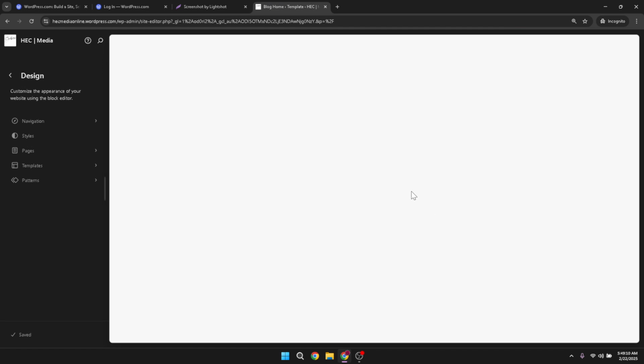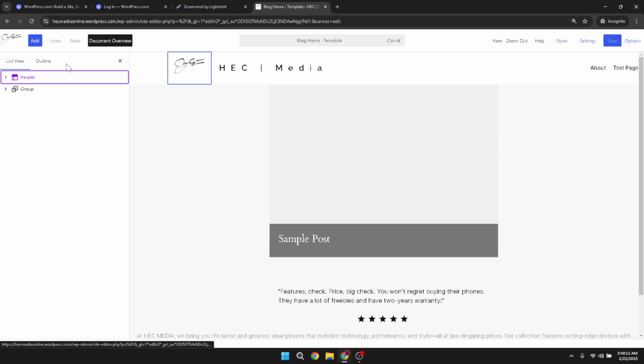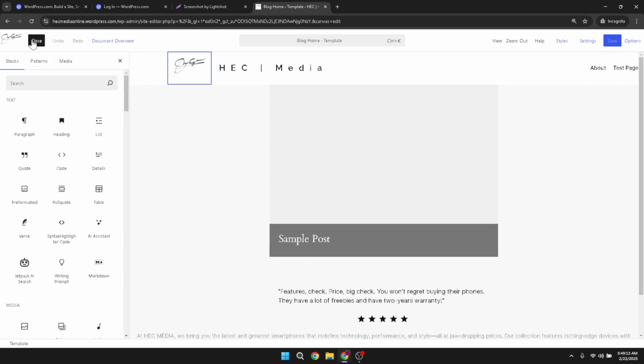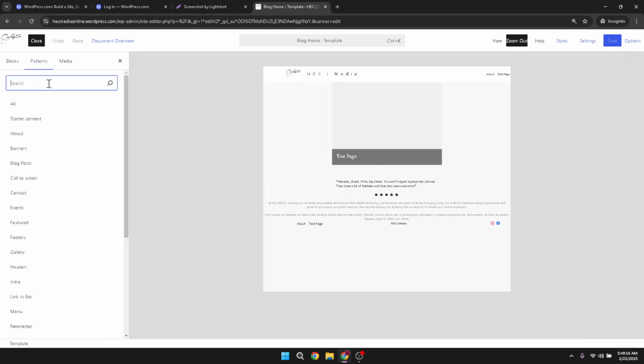Next, find the Add button situated at the top left corner of your screen. This button is your gateway to adding new elements to your website, in our case creating that custom login page. Now it's time to type in registration in the search bar that appears. This step is crucial as it directs us to the right tools needed to build our login page. From the search results, select registration form.